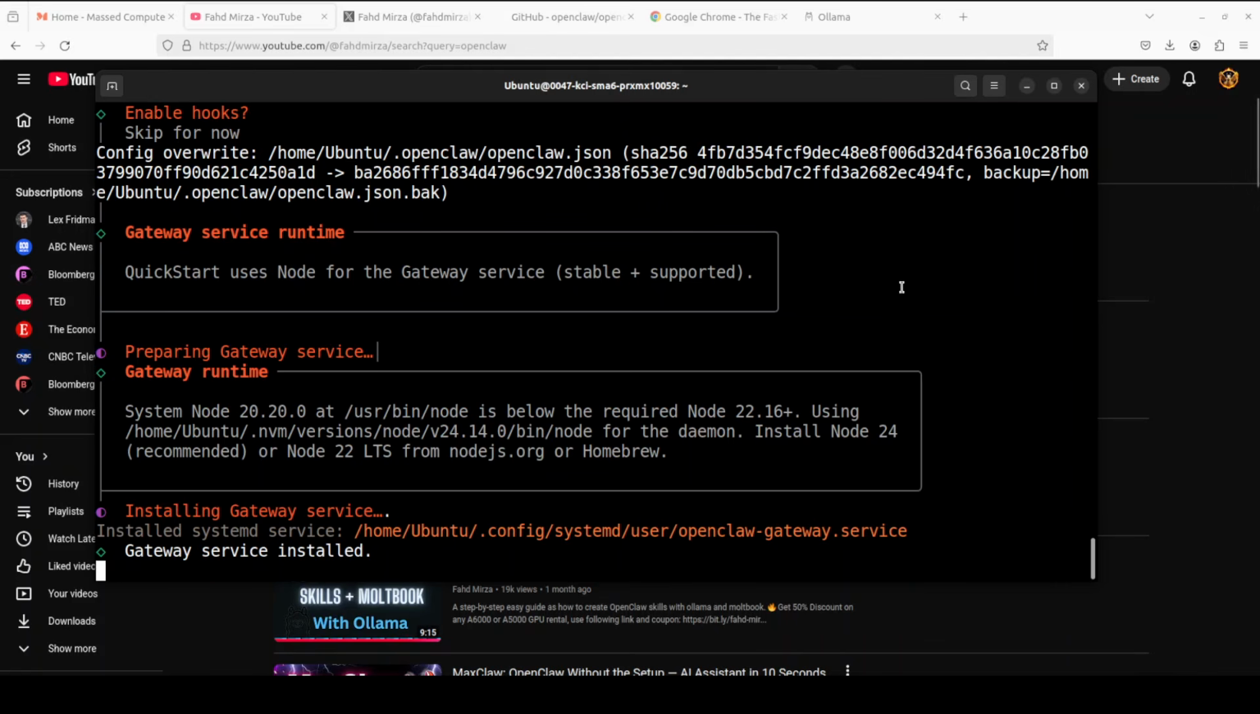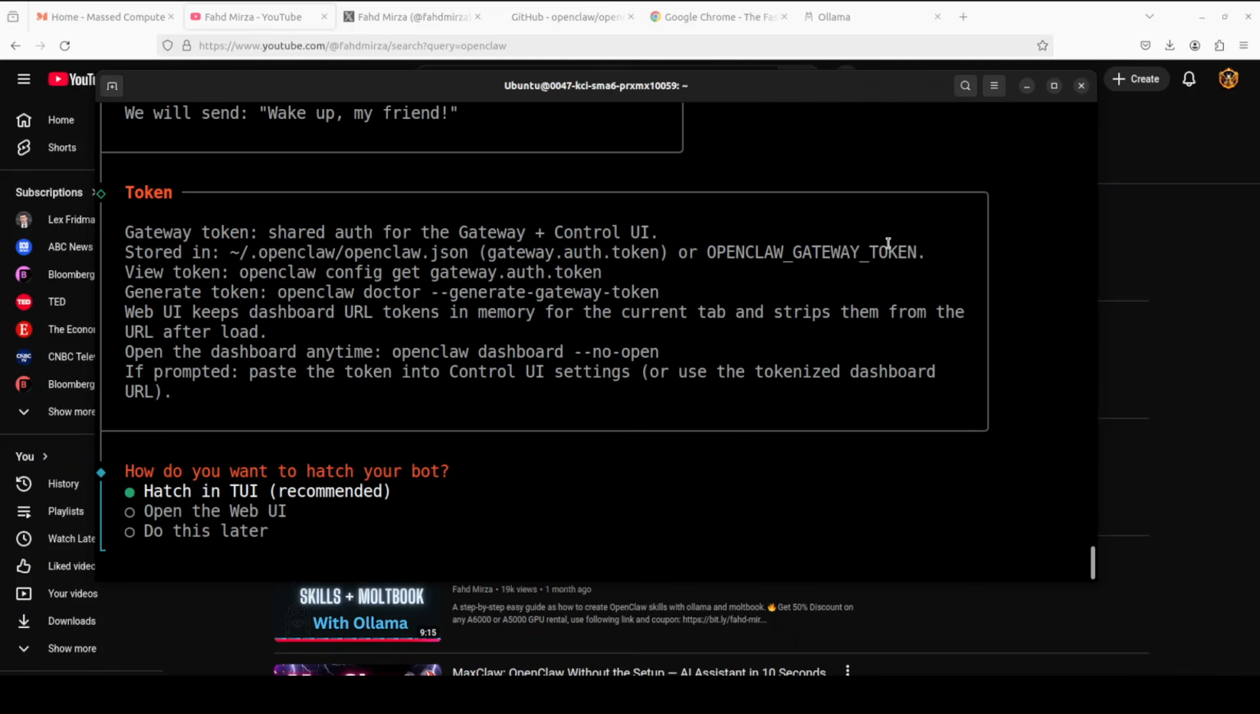No wonder people in San Francisco are asking for $6,000 to get this installed. By the way, if you're looking to get it installed, just pay me 3,000 and I will install it for you.